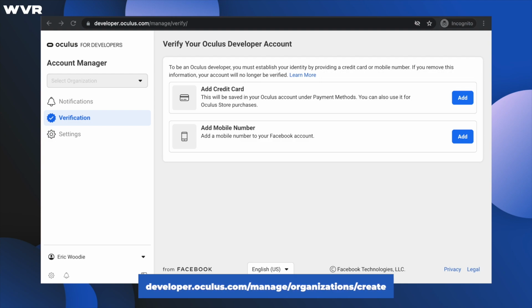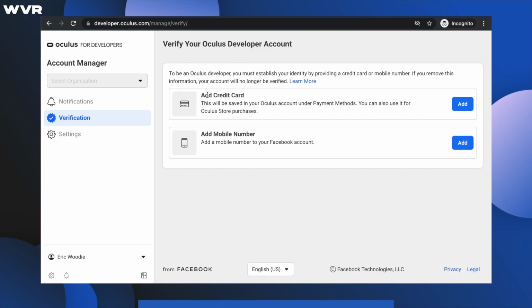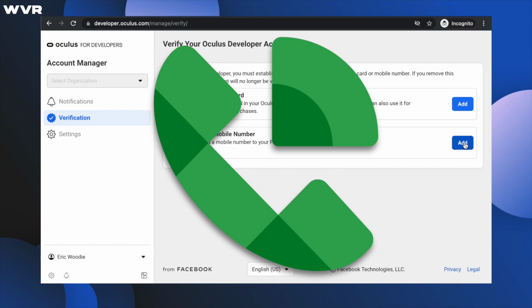You'll first need to verify your account by adding a credit card or a mobile phone number. I suggest using a phone number, and if you want to stay super private, get yourself a Google Voice number.